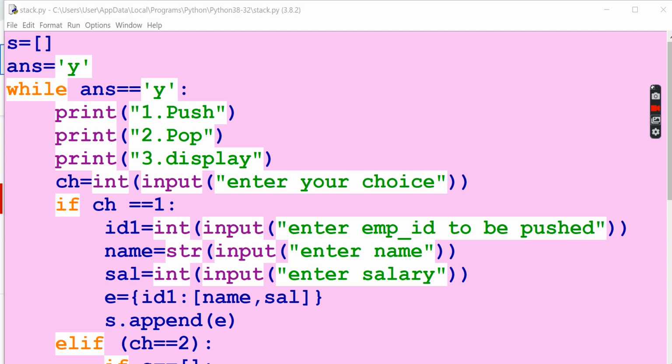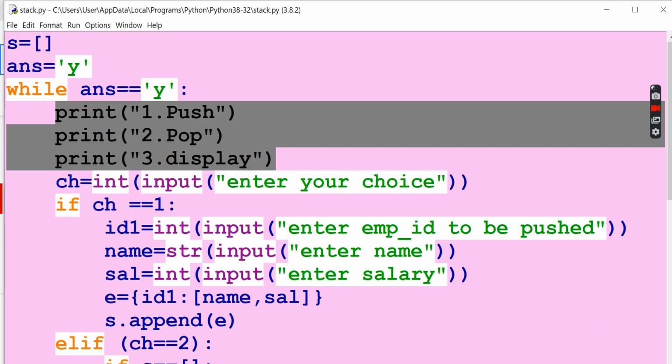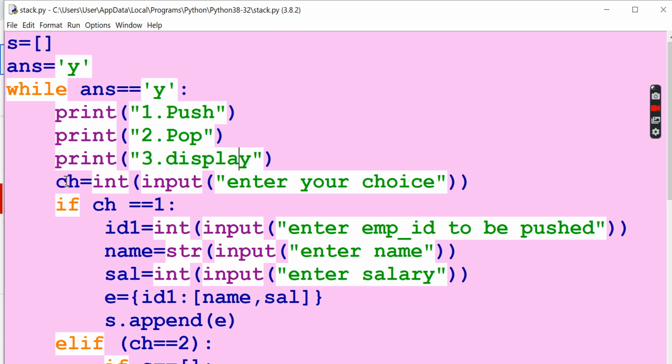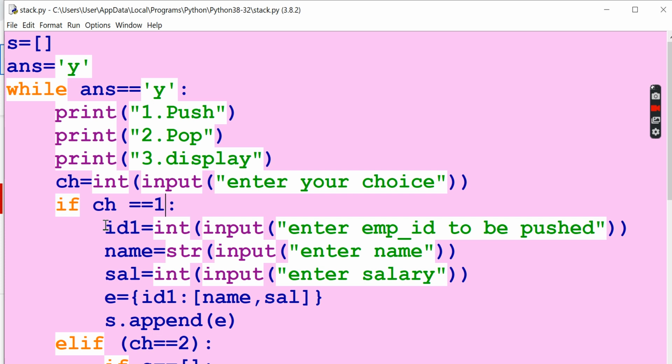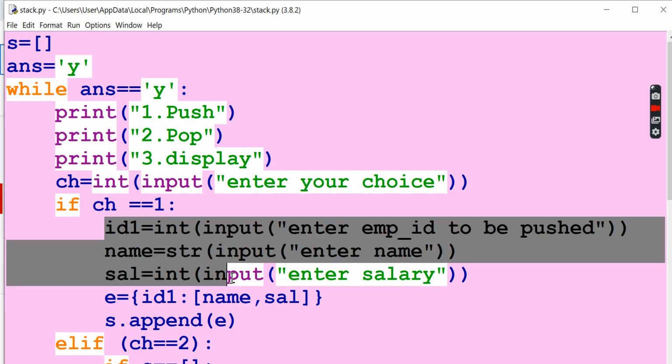Now today we are going to see how to get all the dictionary items from the user and then how to save those things into the stack. For that we are just going to give the 3 commands: 1 for push, 2 for pop, 3 for display, same thing. So if the choice is 1, then you are going to get 3 inputs or 4 inputs according to your wish. I'm just going to get 3 inputs.